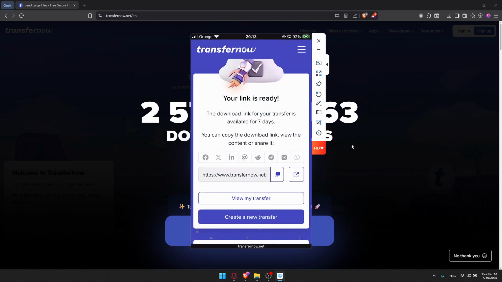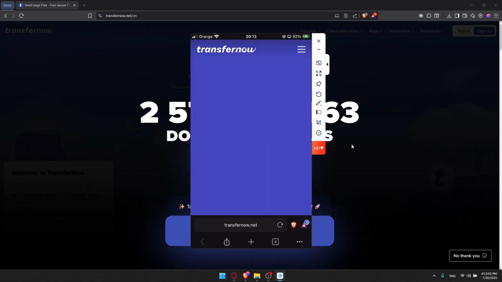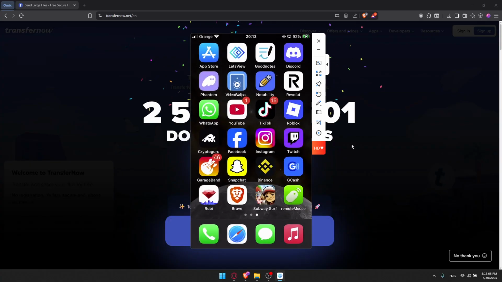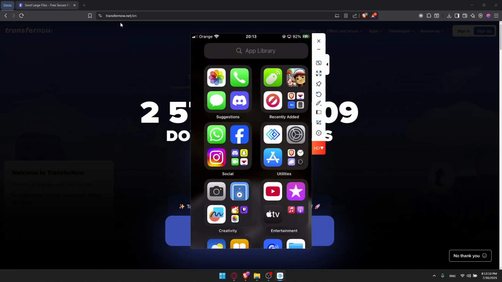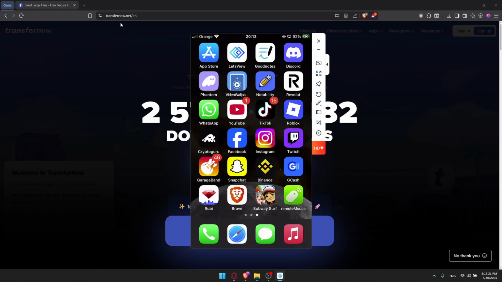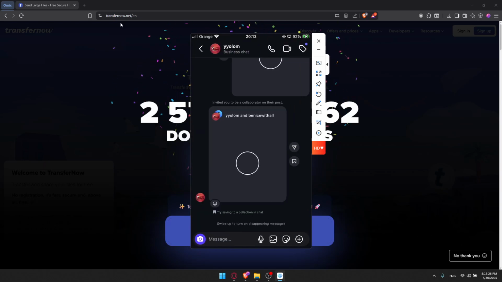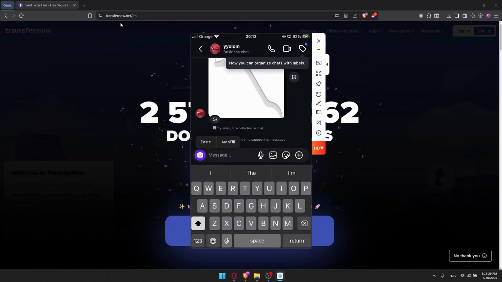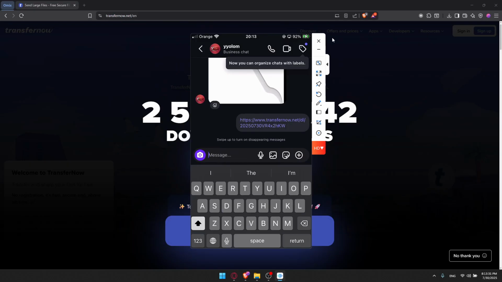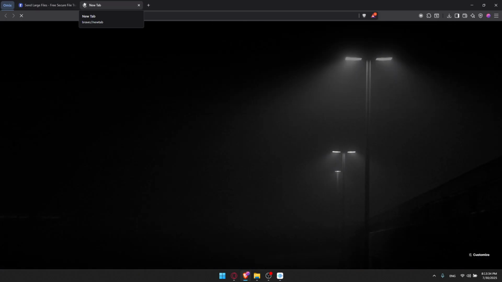All you need to do is open the same link. The download link for your transfer is available for 7 days, so you have 7 days to download the files onto your PC. You can copy it, or send it however you want to whoever you want. Maybe you can send it on WhatsApp, Telegram or Instagram. I'll go to Instagram, go to the DMs, and paste the link in this chat. Then I just go to my PC and click on Instagram.